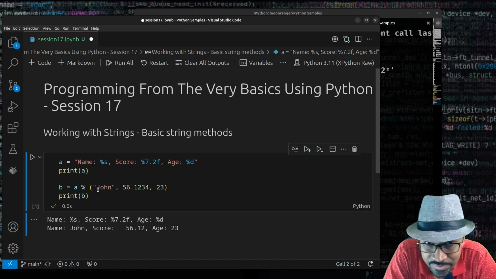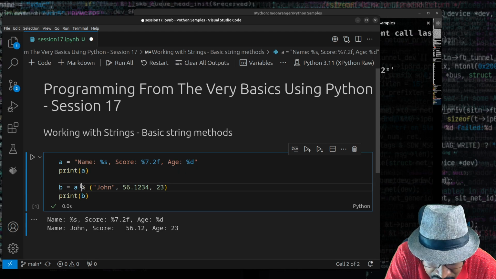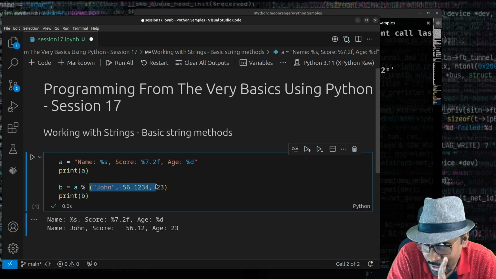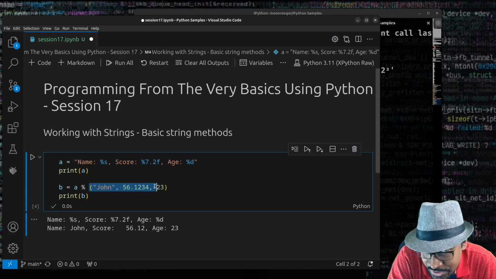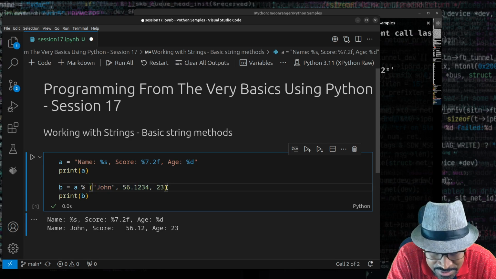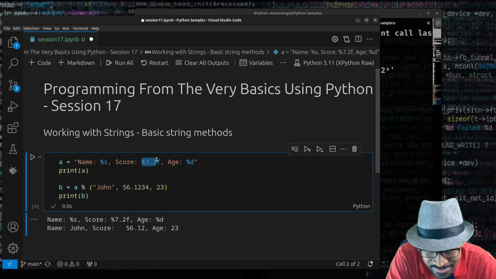So what the percentage operator really does is, if one of the operands is a string and the other operand is an iterable, I use the word iterable, so it can be a list, a tuple, or any other collection, as long as they provide exactly as many items as required by the format specifiers, not more, not less. Otherwise, they'll throw an error.